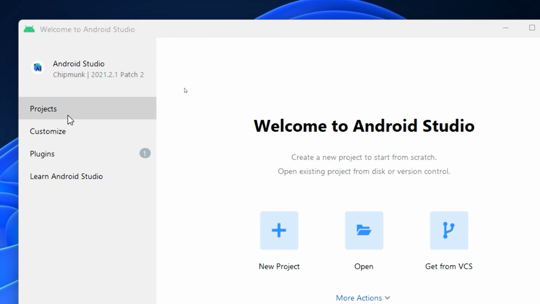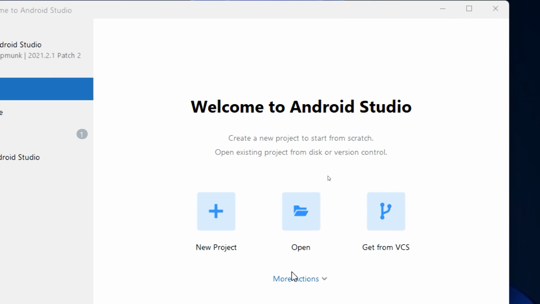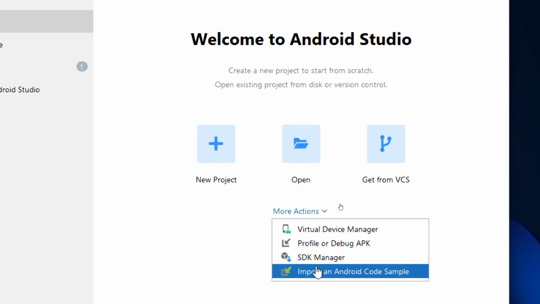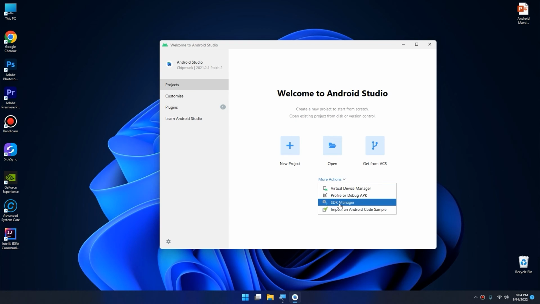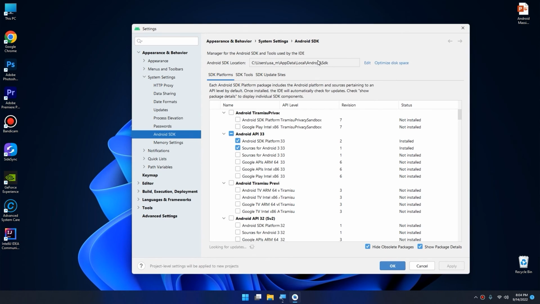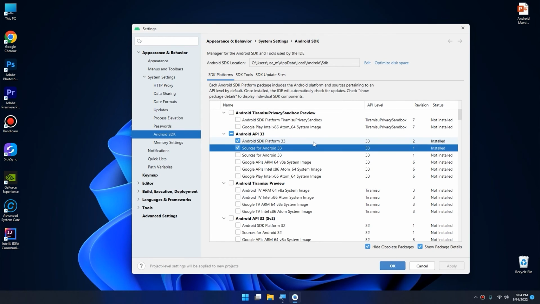So till now we are concerned about projects. We are going back to the more actions tab, and here I'm going to click on SDK manager. Okay, so this is the SDK manager. We have lectured before about it, and we have learned what the components of the SDK are. Here we have the Android platform 33 installed. I don't prefer to download the latest unstable versions. I always download the latest stable versions of the SDK.